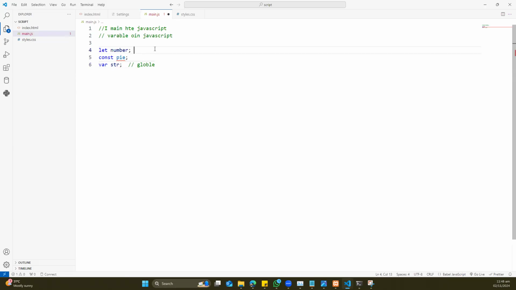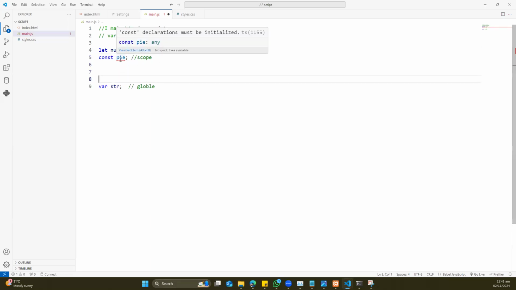I would use let if it is not global and it works within a particular scope. I'll also use const when it works within this particular scope. You can see that when I wrote the const, it has underlined. When I put my cursor there, it tells me const declarations must be initialized.